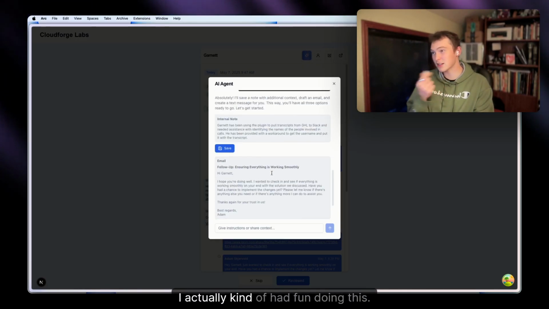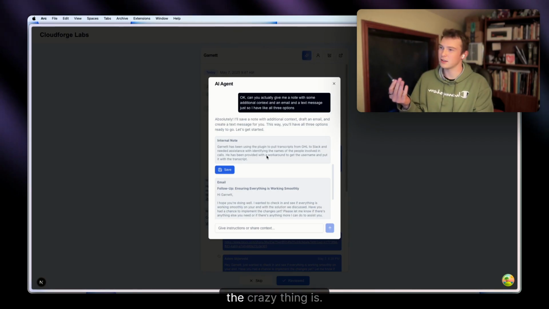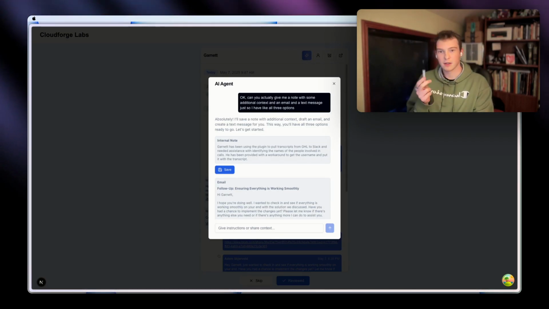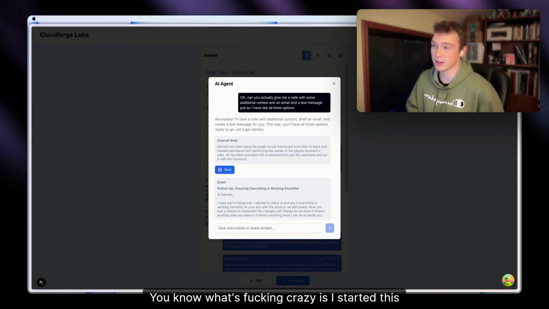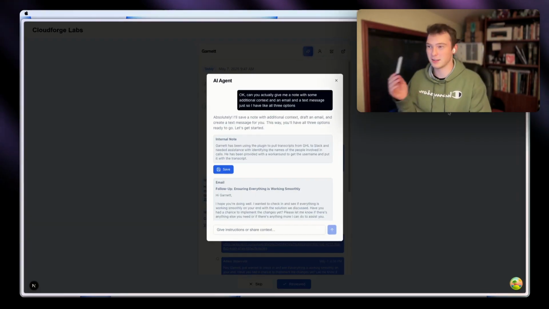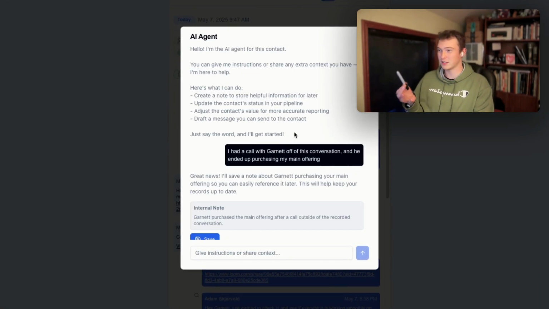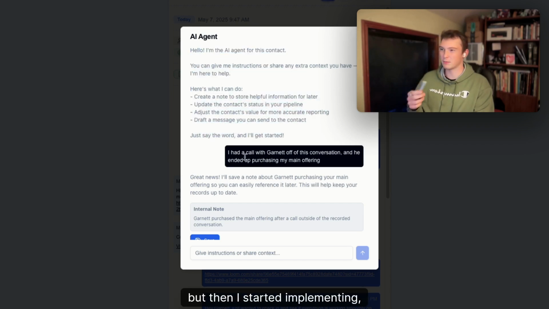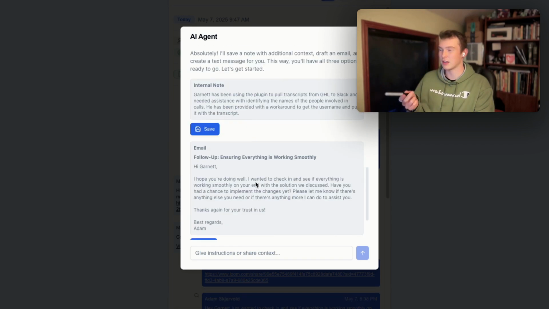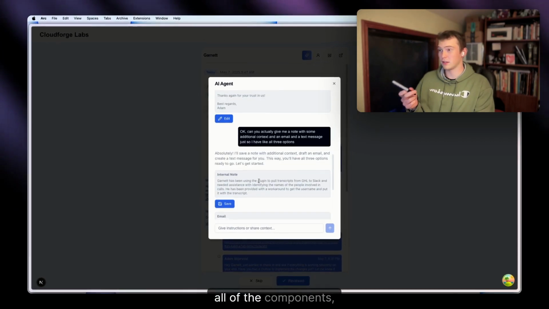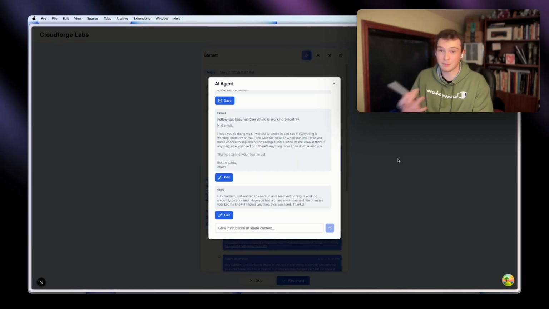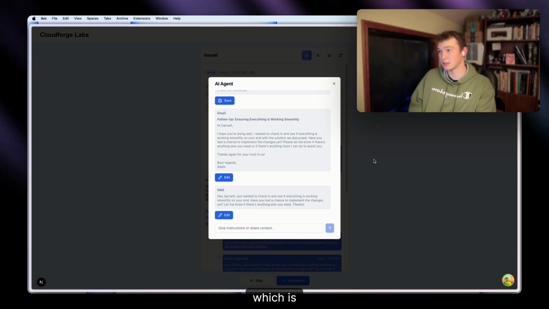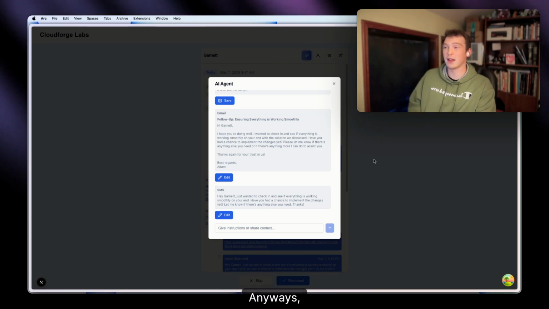Yeah, I actually kind of had fun doing this. Honestly, the crazy thing is I started this feature this morning. This chat interface. I think I already had basic chat working, but then I started implementing all of the tech stuff and all of the components, and basically I completed it today, which is kind of incredible. So, yeah, anyways, that's the agent.